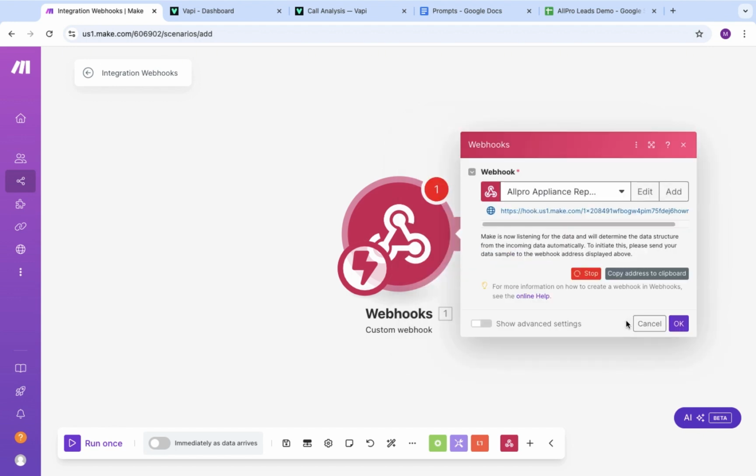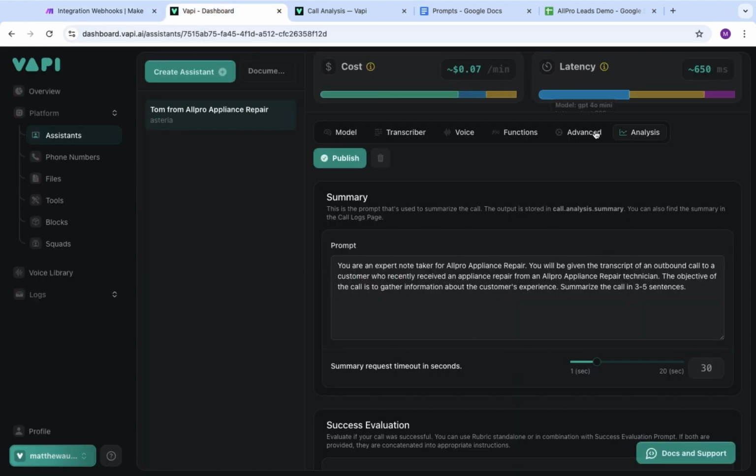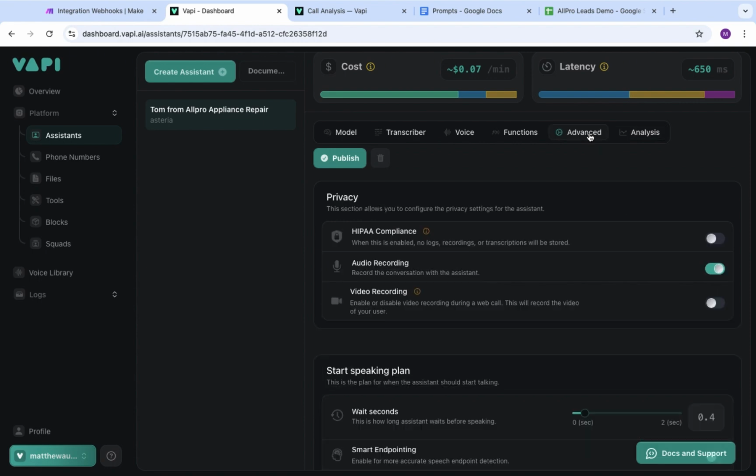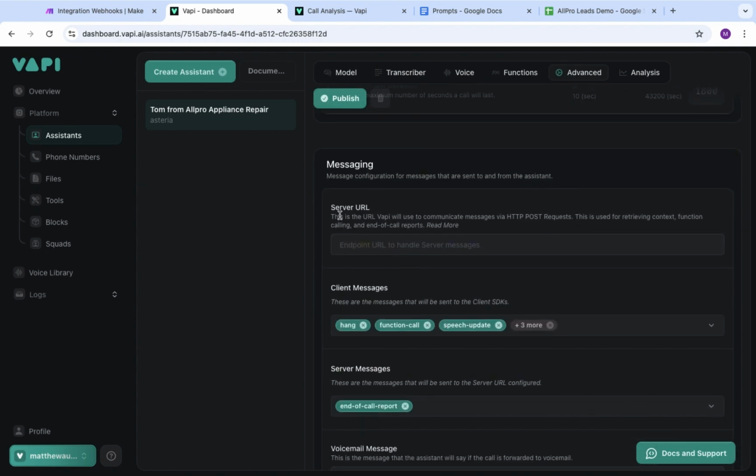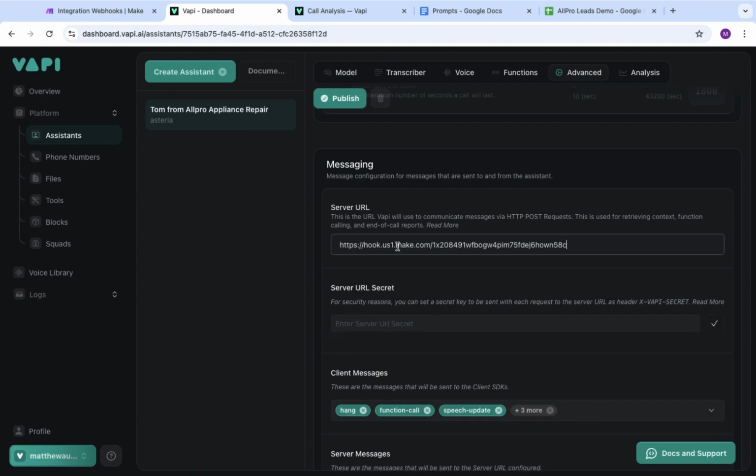Now that we have our webhook, we can see that we have an HTTPS link. So we're going to copy this address to our clipboard, head back to Vapi, and then head over to this advanced section here. We will scroll down a little bit. And now we can see that we have a server URL where we have an endpoint URL to handle server messages. If we read here, it says that this is used for retrieving context, function calling, and end of call reports. So we'll just paste this URL here.